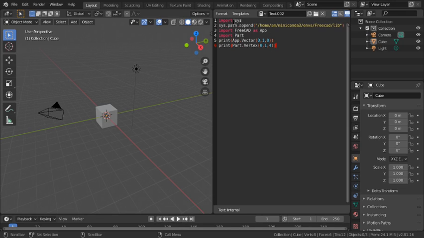From this scripting interface we have to type import sys.path.append. Next, in the double quoted string we have to show the path to the FreeCAD library folder. In my case this is home. I am using Linux, so it is home, my username. Then I have installed the FreeCAD package within Miniconda.